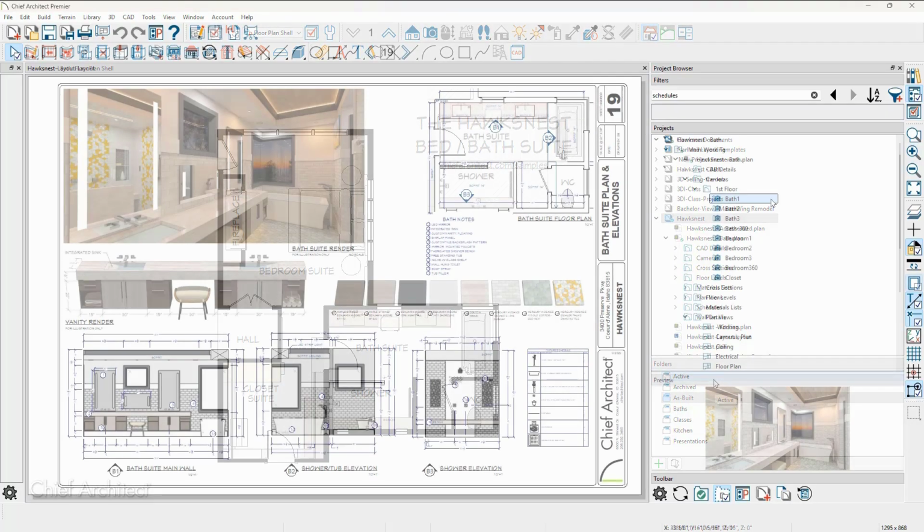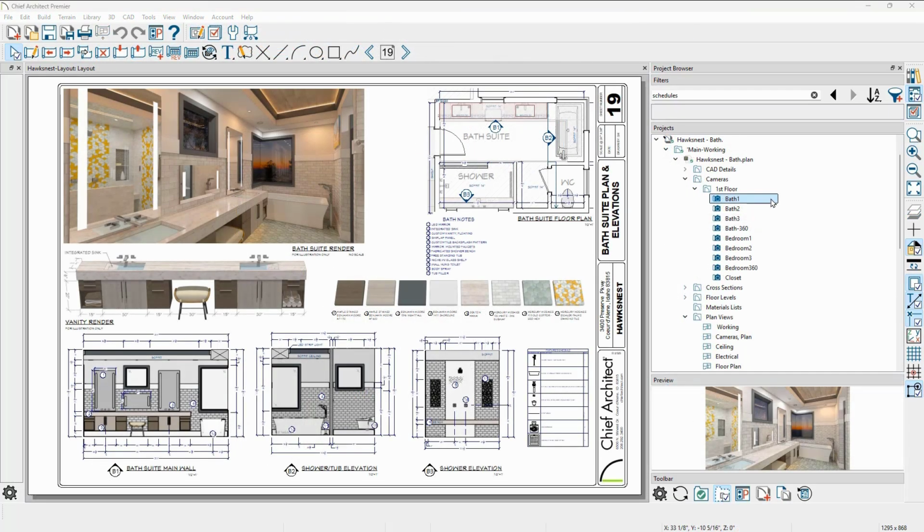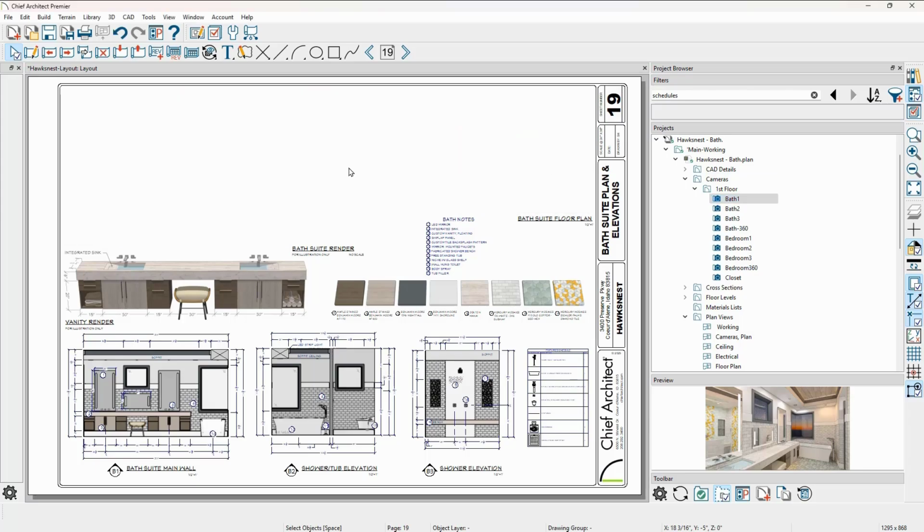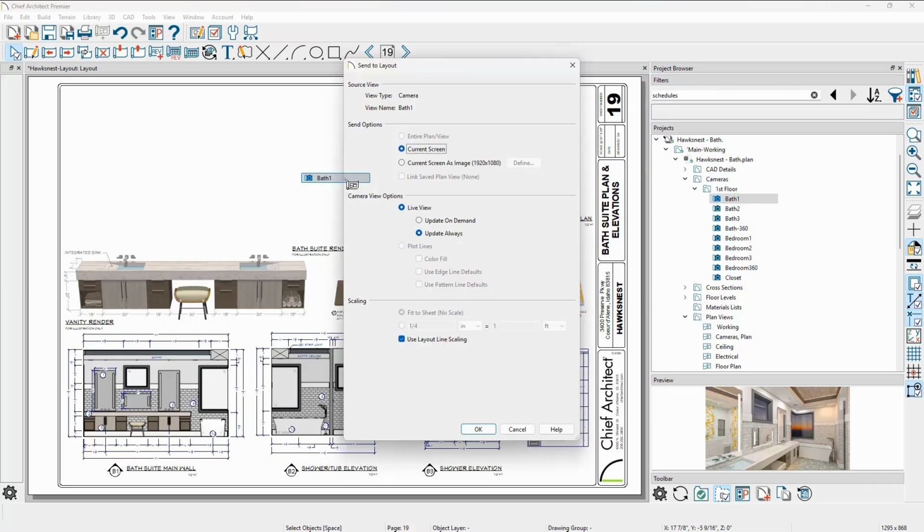Within the project browser, you can drag and drop 3D views, plan views, and elevations. In the layout, let me go ahead and delete the floor plan and the 3D view. And then I'm going to use the drag and drop. I've got my saved camera underneath the project, Bath 1. I'm going to pull that over into the layout, and this will open up the Send to Layout dialog. You can choose the various settings. I'll go ahead and accept the defaults.